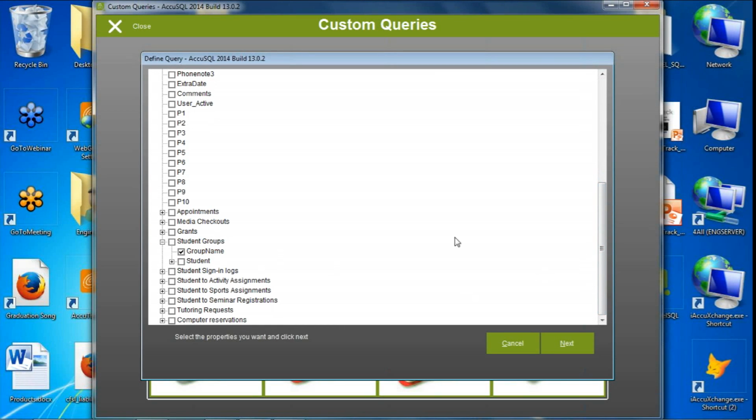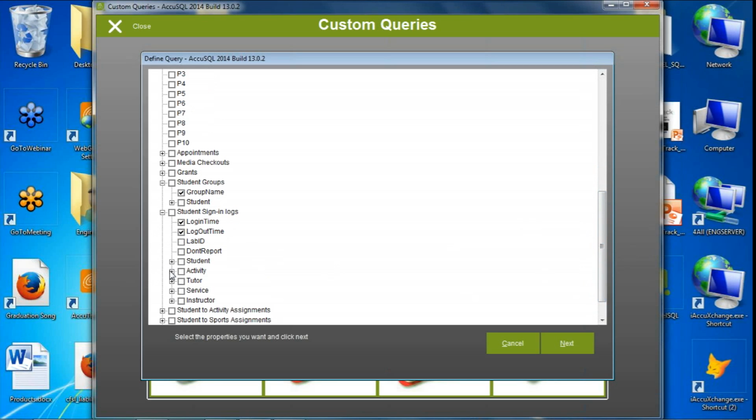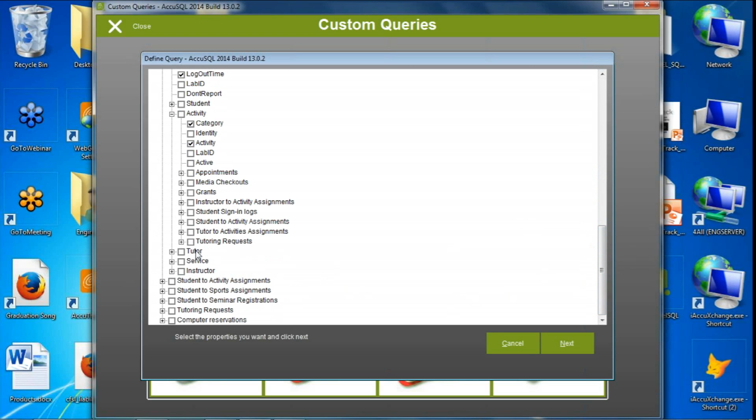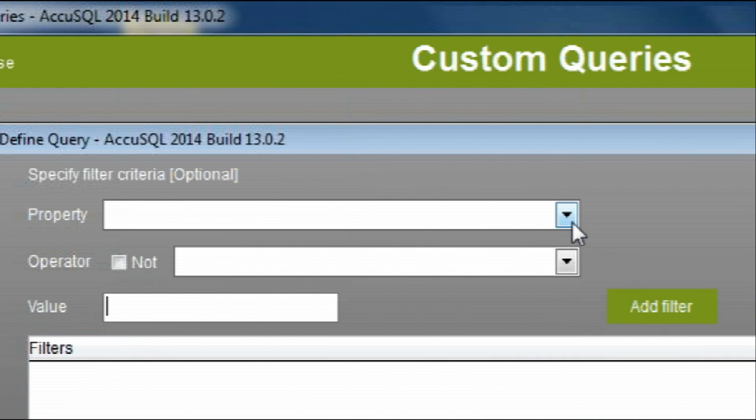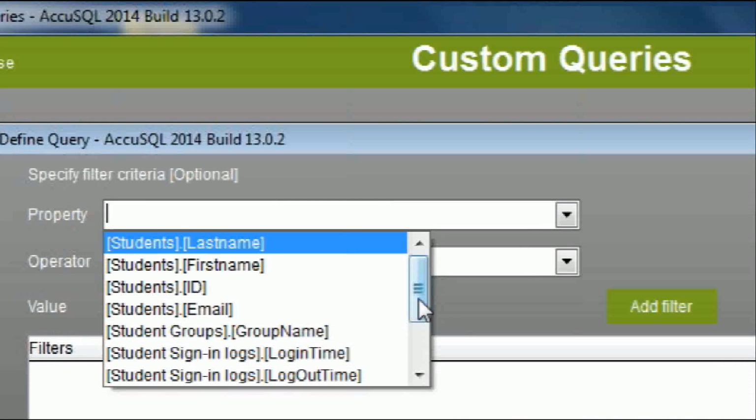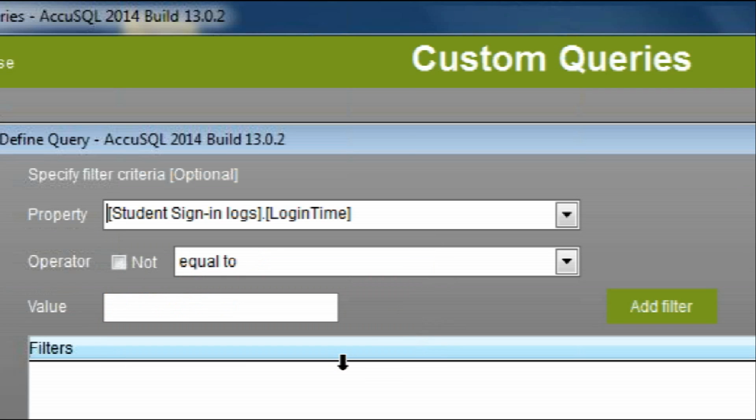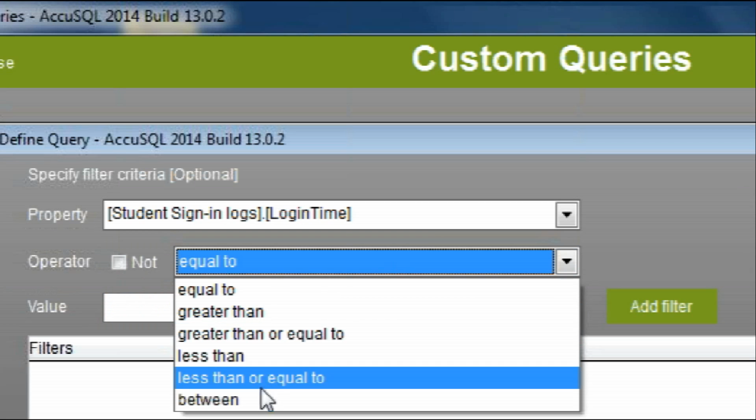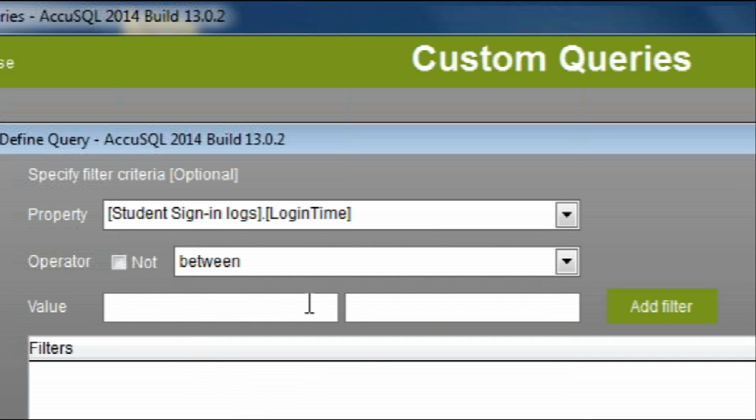So I want to add my group name because I want to filter on that. Sign-in logs again. I want to know when they logged in, when they logged out. I want to know the category and the activity that they signed into. But I also want to know from here the first name and the last name of the tutor that they met with. Okay, so let's do our first one here. Remember I said between December 1st to February 18th, I believe. So I'll pick login time, and this time I'll pick between and put those dates.